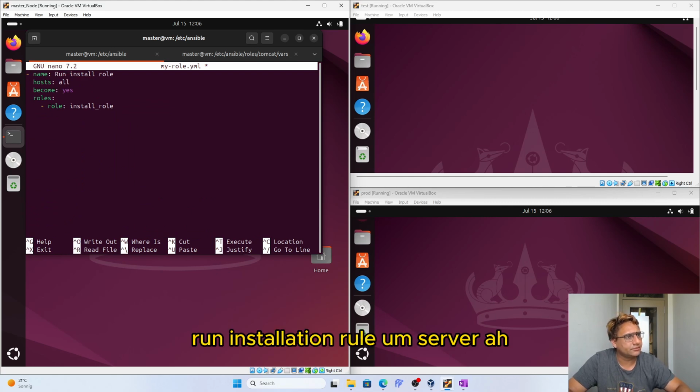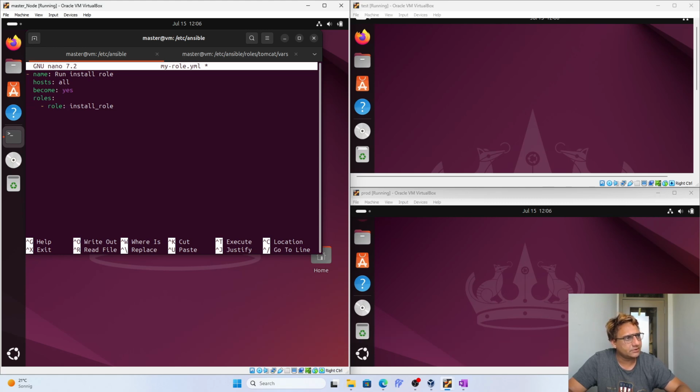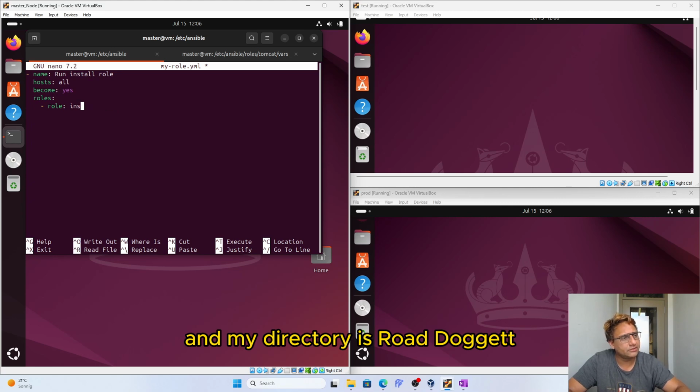Run installation role, server R is okay. I have, I guess, prod. And here, whatever your directory structure name is. And my directory is role Tomcat.